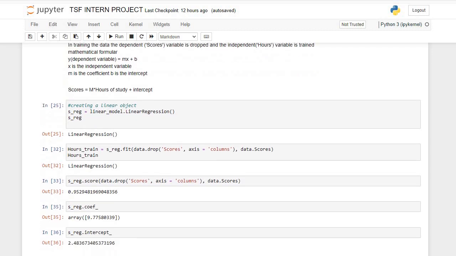Then I went ahead to train my independent variable, which is the hours. In regression, the independent variable is trained while the dependent variable is dropped. So I trained it by saying hours_train equals s_reg, the linear object already created, .fit, open brackets, data.drop, scores, then the axis is column, showing you that I'm dropping the dependent variable. Then I called the variable that I trained, hours_train, and it gave me linear regression.